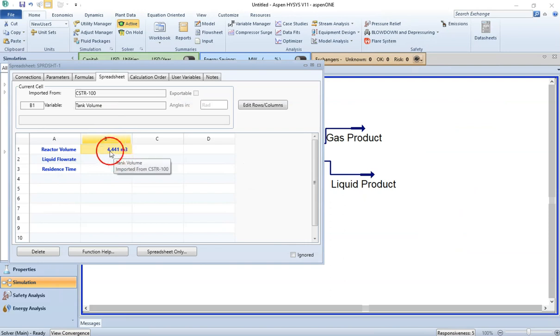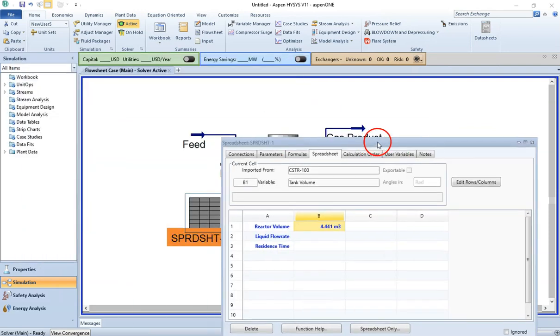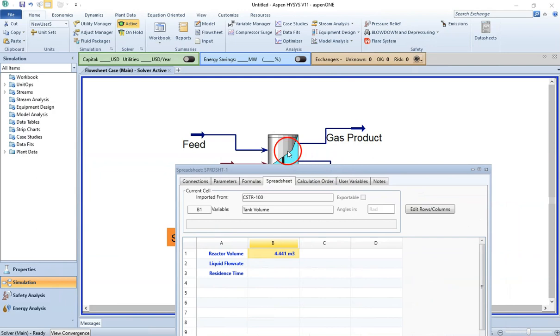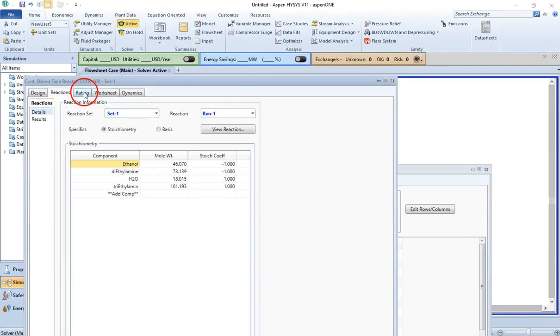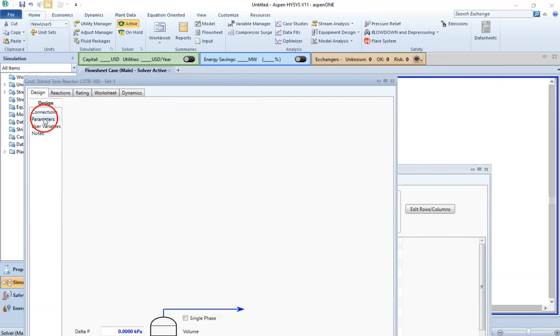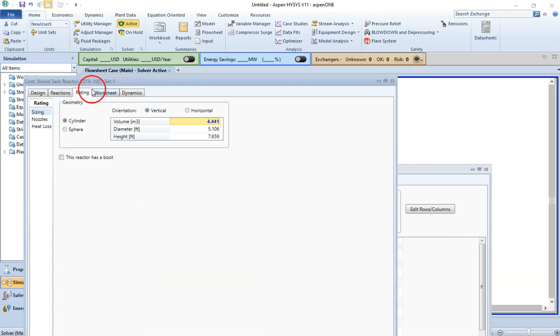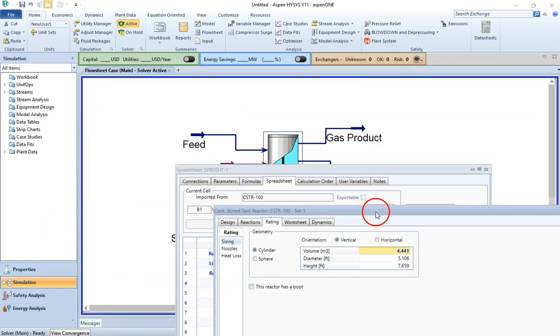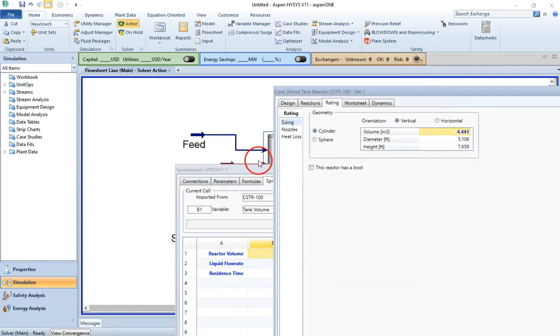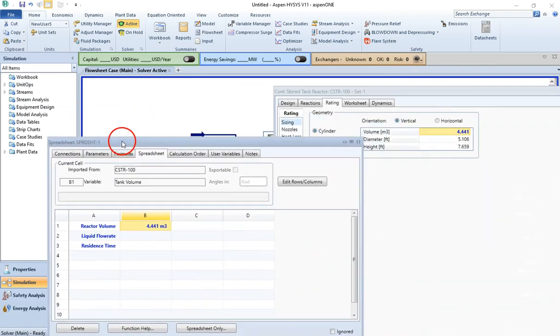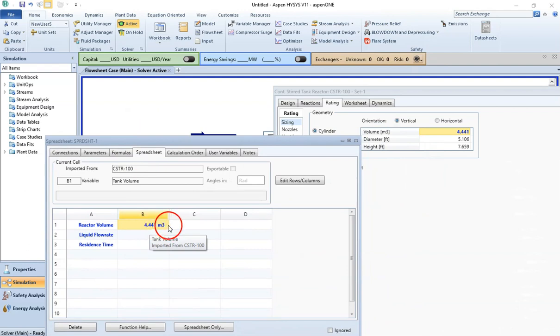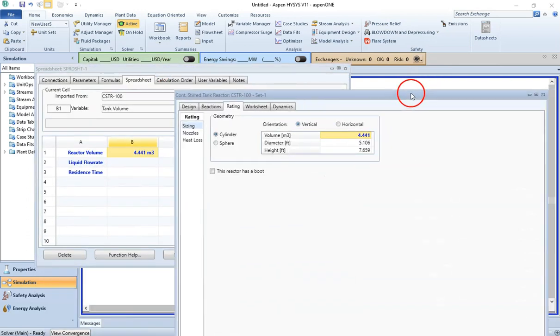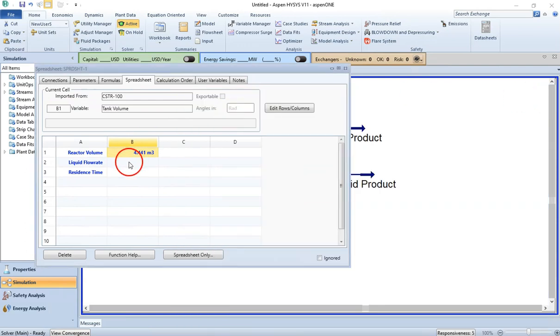Now this is the same volume, if you recall, that we had before. We can even verify this. How can we do that? Just double click on this and go to the design tab. Go to the rating tab, and this is the same volume as we had before. So this is 4.441 cubic meter, and this is 4.441 cubic meter. So this means this is good. Now you can close this for CSTR, and let's come back here.